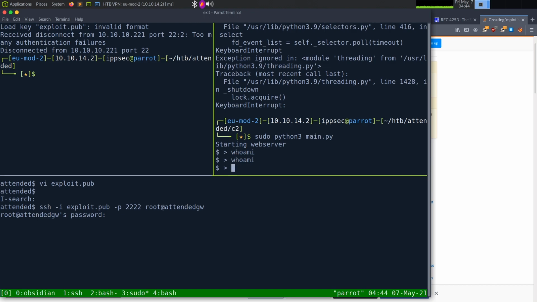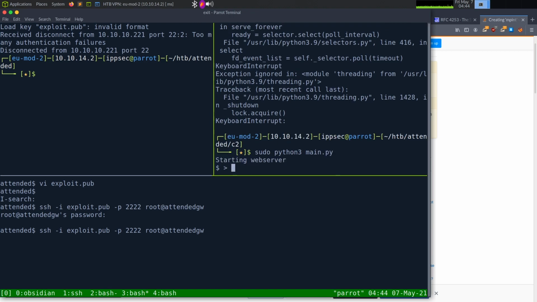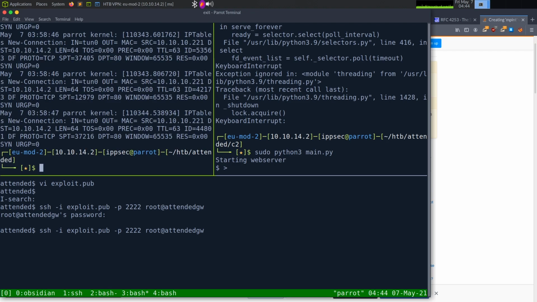Who am I? I did not expect this to happen. Let's see. sudo grep -i iptables /var/log/messages. So 358.47 is the last one, like an hour ago. So it definitely did not attempt to connect back, which is not great.